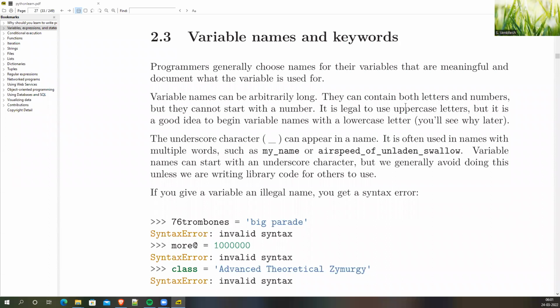The last part of this first video is about variable names. We just looked at variables, and now what names can you give to variables? Variable names can be almost everything except some very small exceptions. A variable name can be as long as you want, arbitrarily long. They can contain both letters and numbers, that is not a problem. But a variable name cannot start with a number.